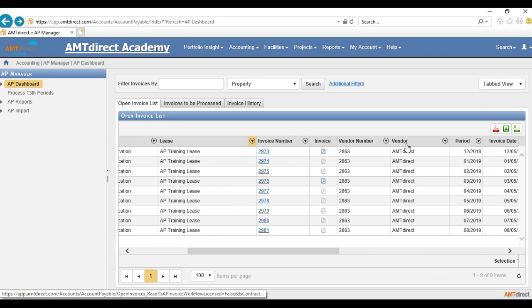Then you have the vendor number and vendor column. Prior to me fixing the exception, these columns were blank because I did not have a remit to. So this information is associated to what is selected in the remit to dropdown. It's giving you the vendor number and/or code, and the vendor field is pulling what company that contact is associated to. So my vendor was Christina Miller, the code was 2863, and my company was AMT Direct. So that is where this information is pulling from.